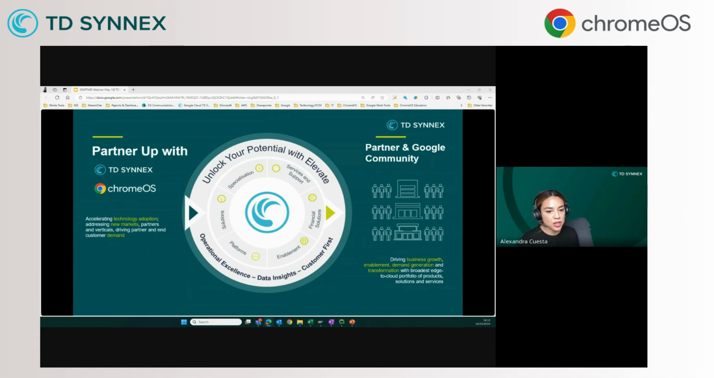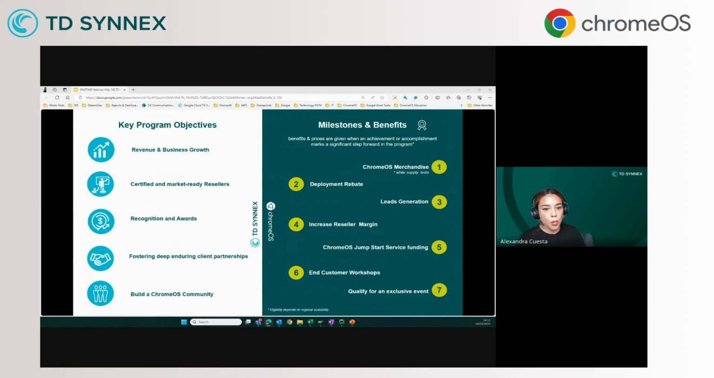But that's our intention here, to grow your business. If you grow, we grow. And Chrome OS grows. That's basically the ultimate reason behind this program. What are the key program objectives? The program objectives are basically revenue and business growth, helping you grow your business, and having more certified, knowledgeable, market-ready resellers, by giving you trainings and letting you benefit from our expertise. We also integrate recognition and awards in this program to make sure that we reward those partners that are committed to the Elevate program.